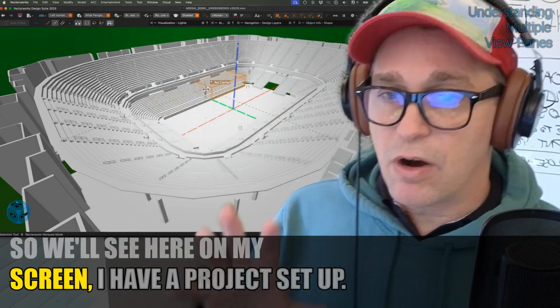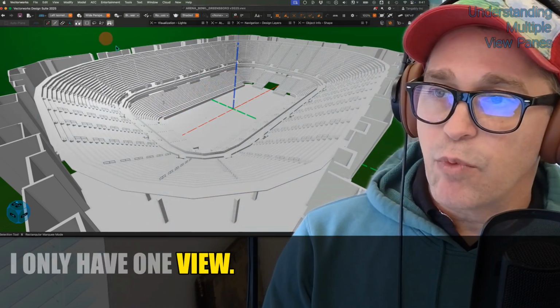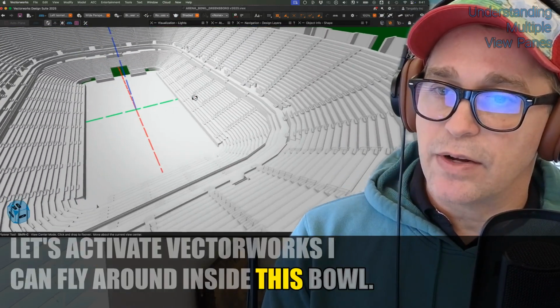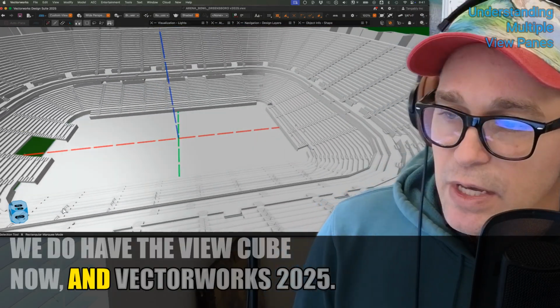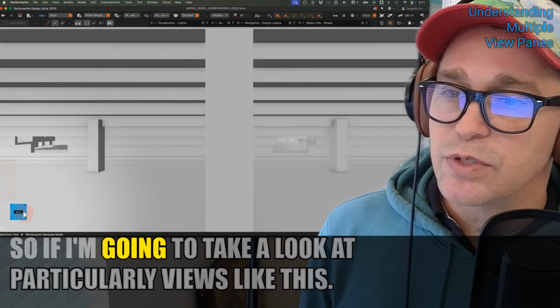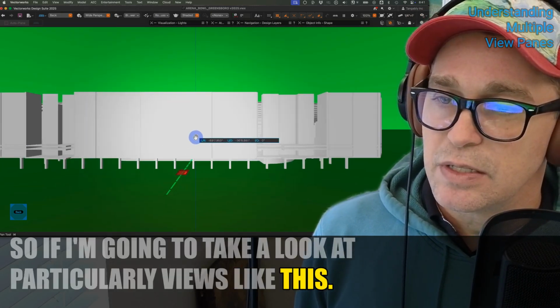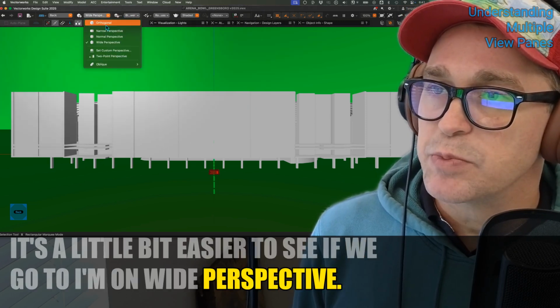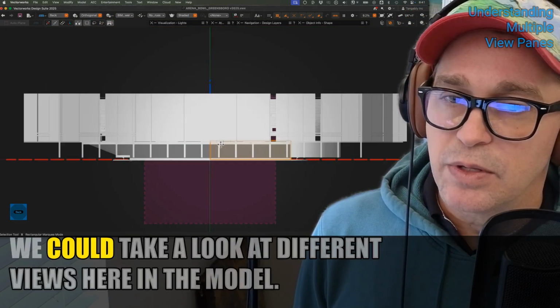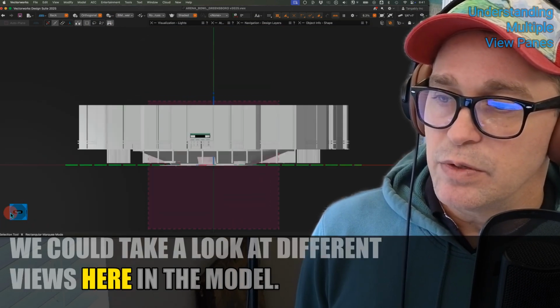So we'll see here on my screen, I have a project set up. I only have one view. Let's activate Vectorworks. I can fly around inside this bowl. And of course I could change views. We do have the view cube now in Vectorworks 2025. So if I want to take a look at particular views like this, it's a little bit easier to see if we go to, I'm on wide perspective. Let's go to orthogonal mode. We can take a look at different views here in the model.